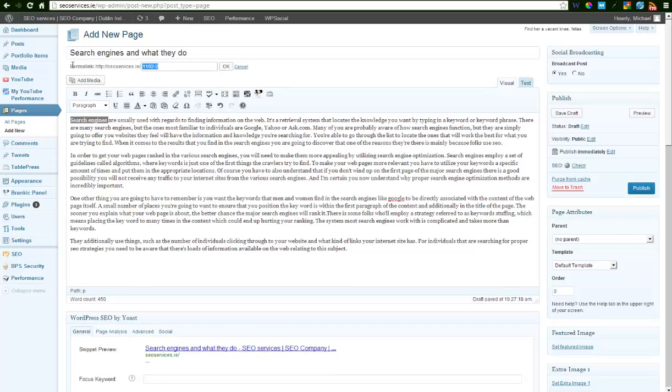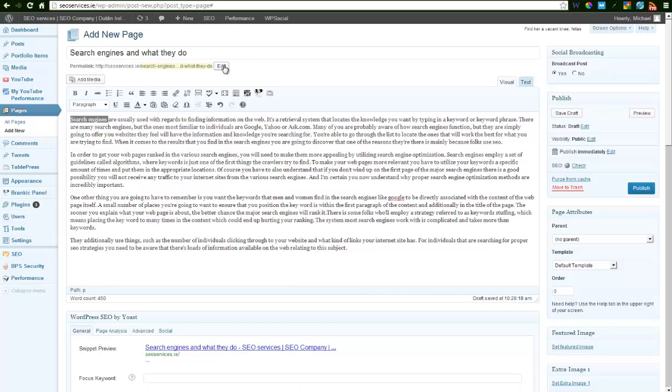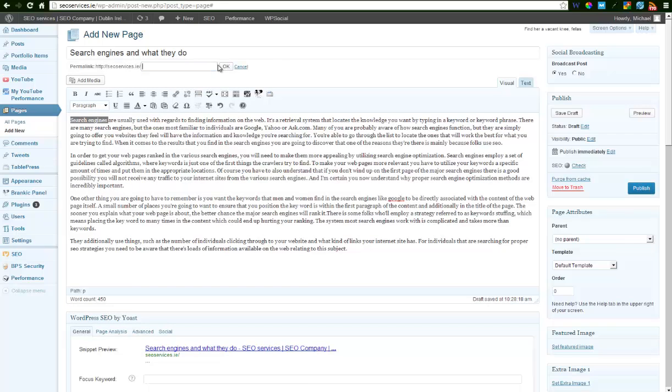Now, usually this is your actual permalink on the page. This is the permanent URL, or the permanent link to the page. For SEO purposes, it's always good to have at least the majority of the page title within the actual URL, and that's easy to do here. You can actually edit the URL physically, and you can copy paste that in. That's one option.